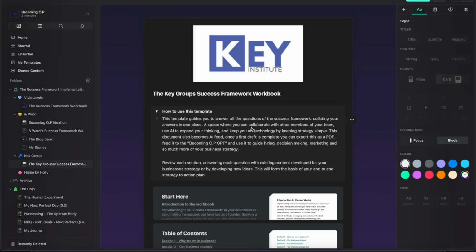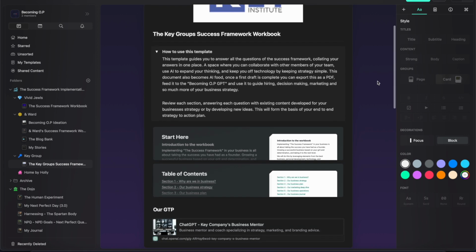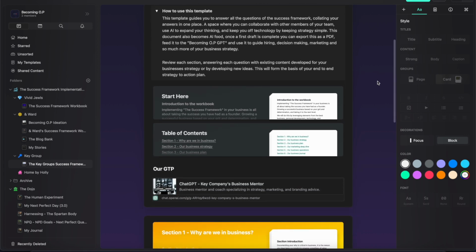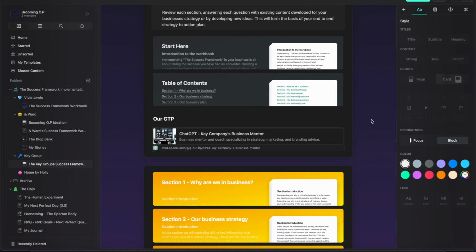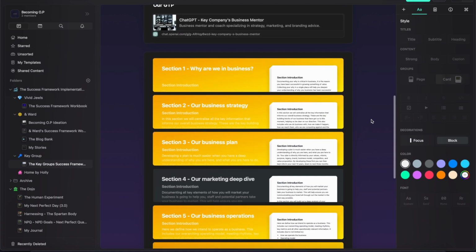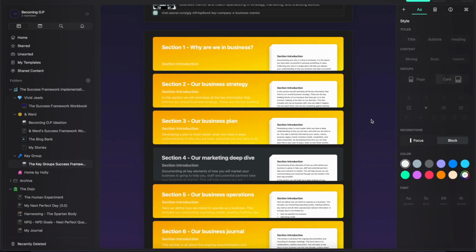What you're seeing in front of you is the Success Framework template used in Craft to help you craft and document your Success Framework strategy. So basically it's broken down like a book, the start, table of contents. You can see for Key that I've created a GPT, so that way they have their own business coach in a box. Section 1 is why are we in business.